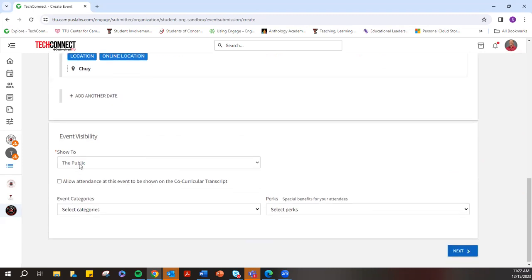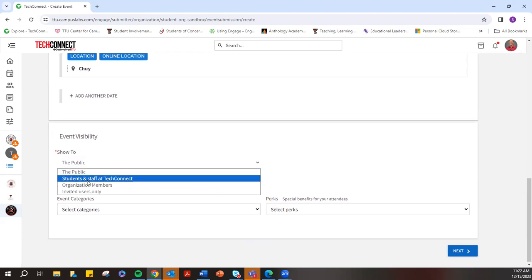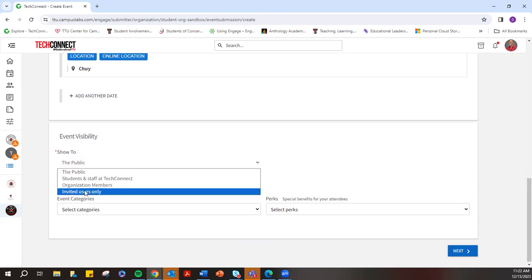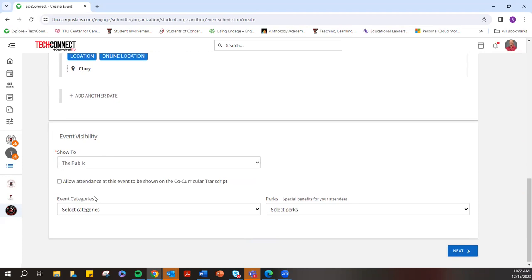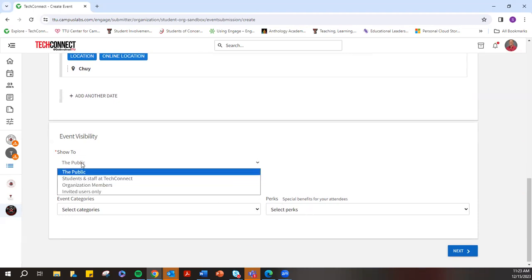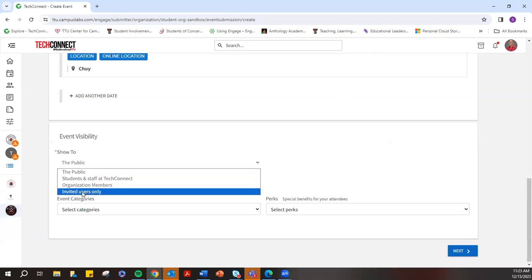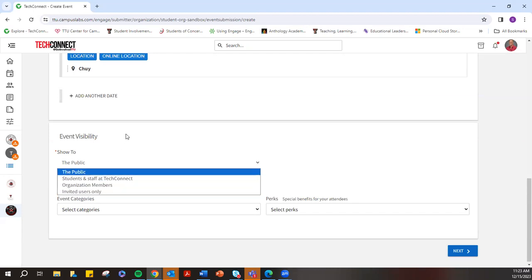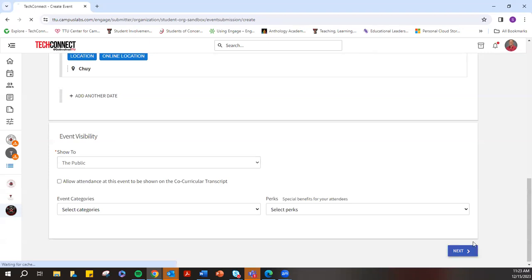Then I can do my event visibility. So I'm either going to show this to the public, or I can do organization members or invited users only, okay? I have the option of selecting event categories and event perks, but you don't have to answer those. This event is going to be to the public. I have done events before where I do invited users only, and then after I create the event, I go back into the event details and I invite the specific users that I want to that event.